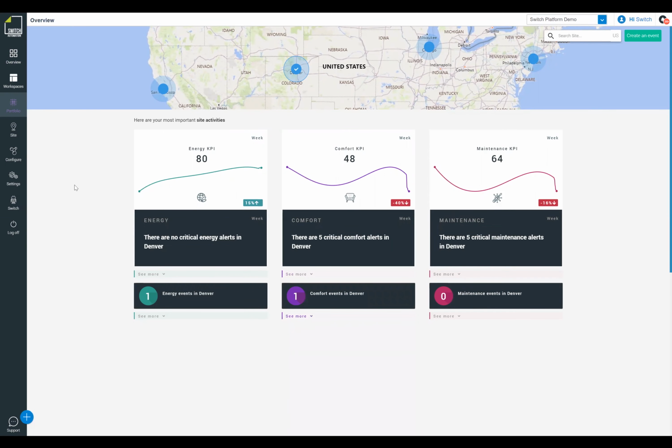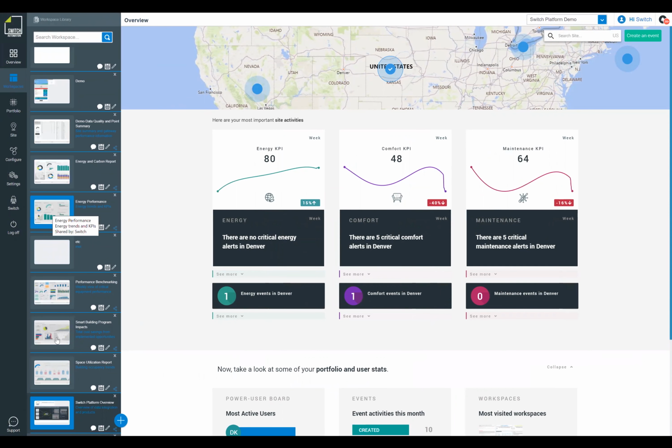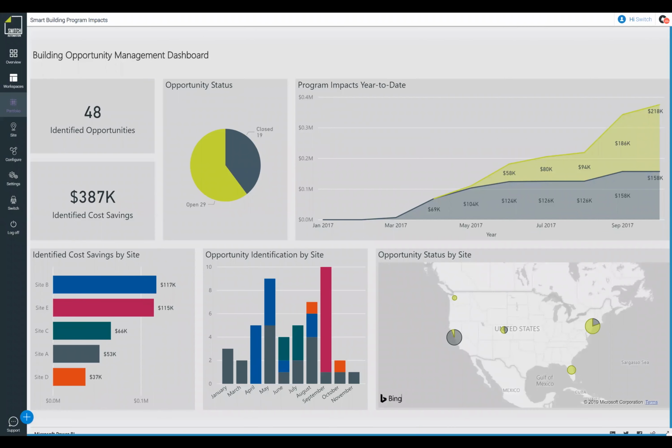So once we've captured all of those events for the entire portfolio that we might be connected to, we're able to then report on each one of those pieces of information. So we can really understand how your smart building program is going within your portfolio. This is where I'll introduce a reporting part of the platform, which is in our workspaces, or commonly known as dashboards. Clicking through here, here's a smart building program impacts report that's interactive.